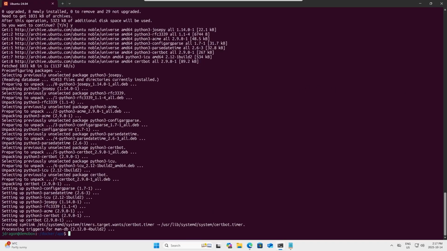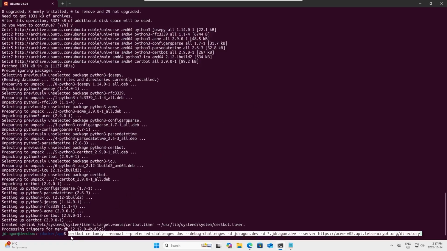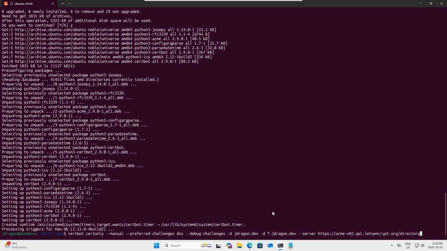And I'm just going to copy and paste a line that I have ready to go, which is here: certbot, certonly, manual, preferred challenge DNS. We're using DNS so that we can get the wildcard, debug challenges that'll let us edit the records, and we're setting our domains to be jdragon.dev, the root domain, and wildcard.jdragon.dev. It's an interesting thing about DNS. The wildcard does not cover the root domain. They're two different things, so we need to have both names. So let's run that.